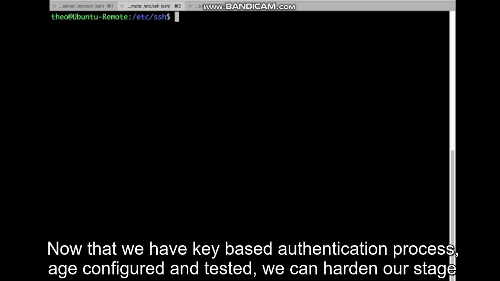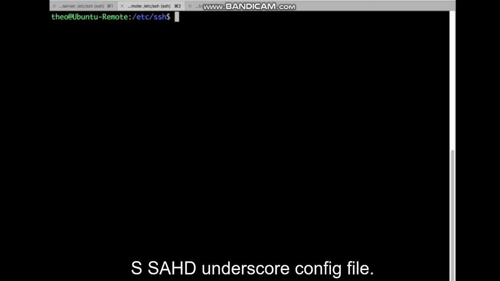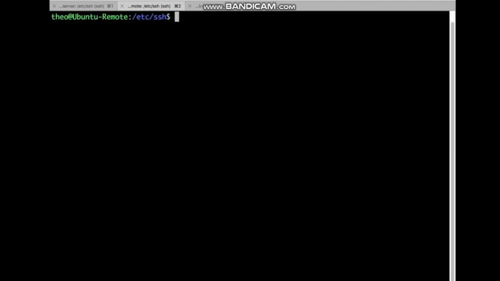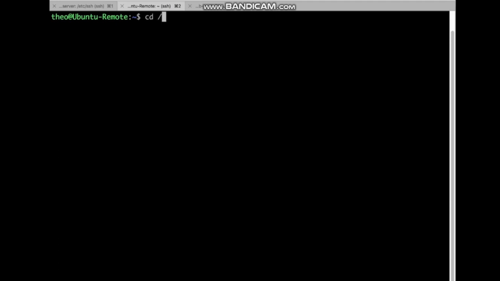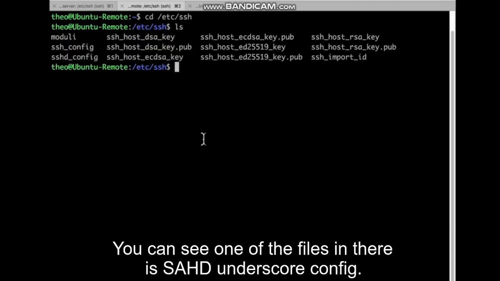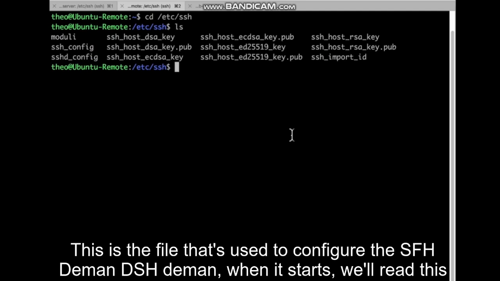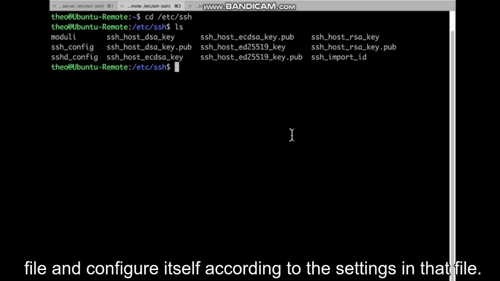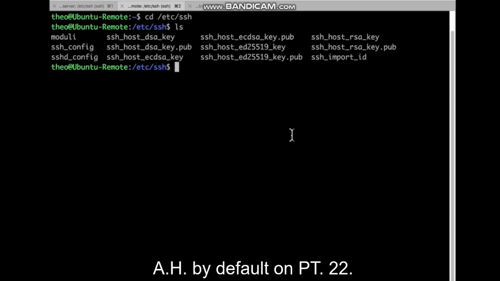Now that we have key-based authentication for SSH configured and tested, we can harden our SSH configuration. This is done in the /etc/ssh/sshd_config file. So just to start us off from scratch, if you're in your home directory, you navigate to /etc/ssh. You can see one of the files in there is sshd_config. This is the file that's used to configure the SSH daemon. The SSH daemon, when it starts, will read this file and configure itself according to the settings in that file. It'll then listen for incoming connections on SSH by default on port 22.